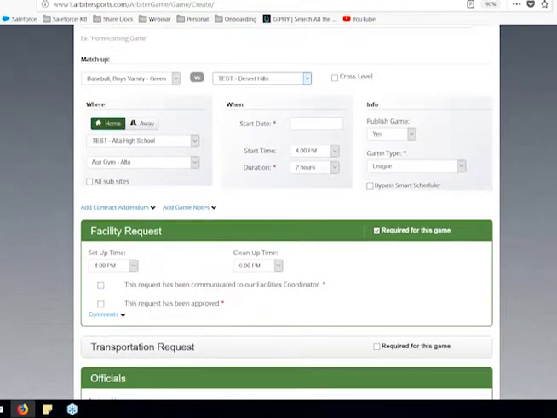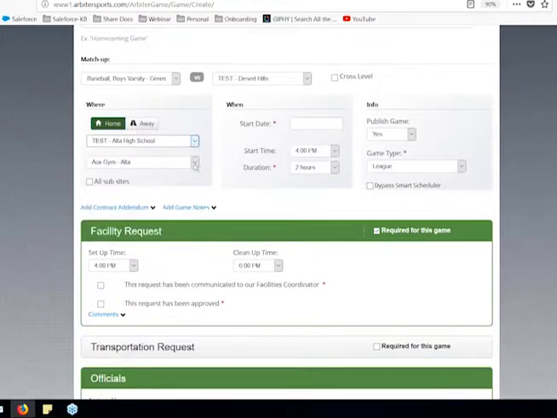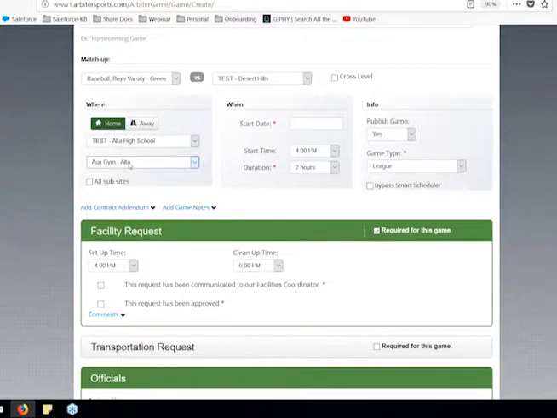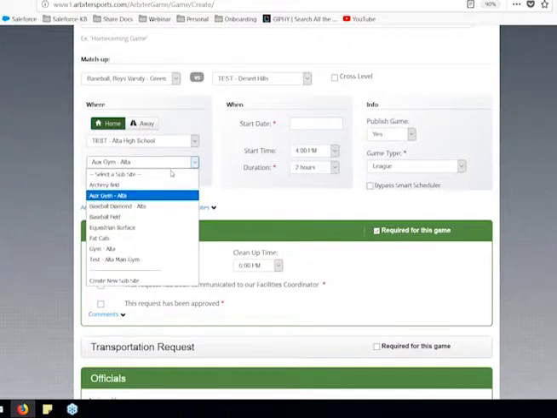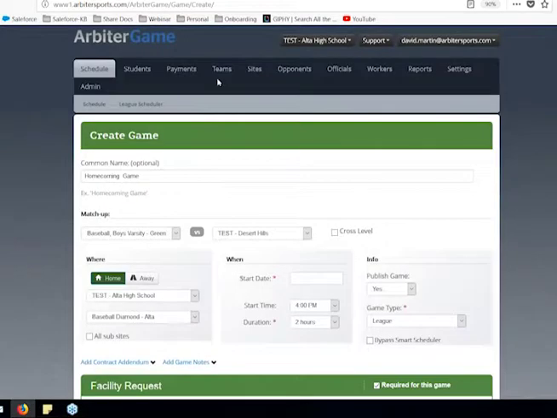Now you could choose to be announced or to be determined, or you can actually choose a specific opponent. Today we're going to go against Desert Hills. Now, once we've selected that it's a home game, the system automatically recognizes that our boys varsity baseball plays at our site, which is Test Alta High School, which you could change if you wanted to, as well as our auxiliary gym.